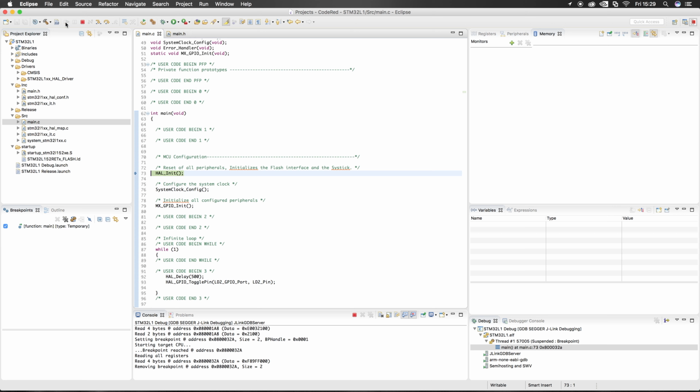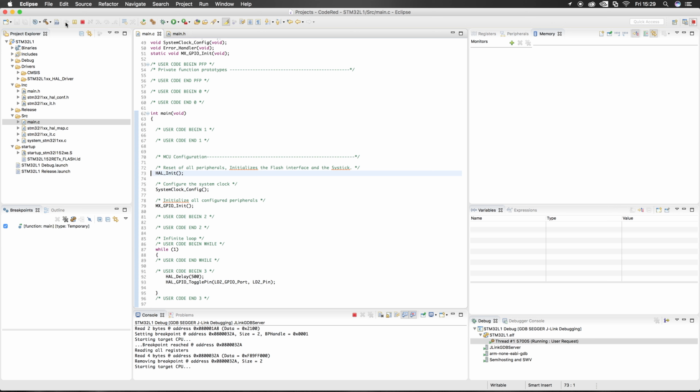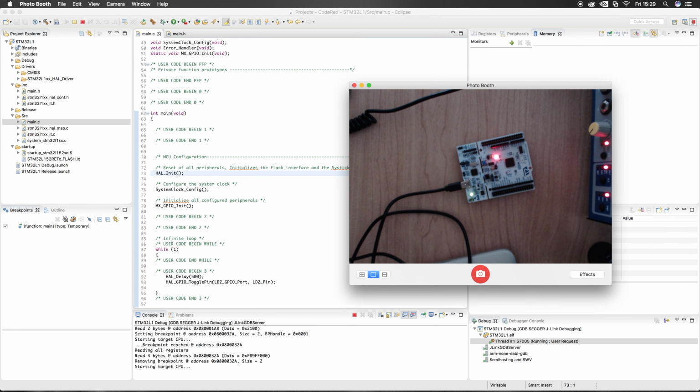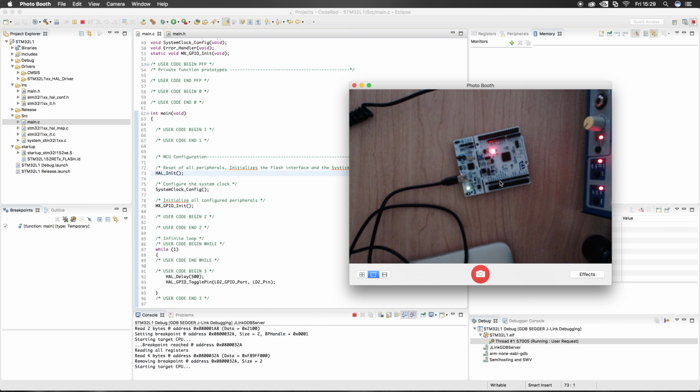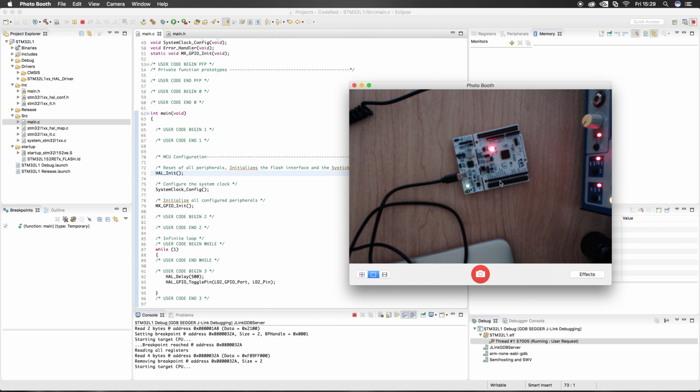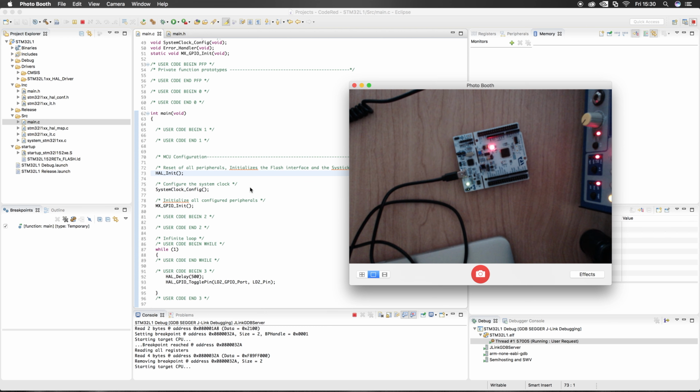And let's program. And run. And we have our LED flashing. Let me pause it quickly and let me take my webcam and put it on the board so you can actually see it running. Okay, you can actually see our board now with the LED flashing. So we actually managed to successfully program the board with our code generated from the STM32Cube code generator.